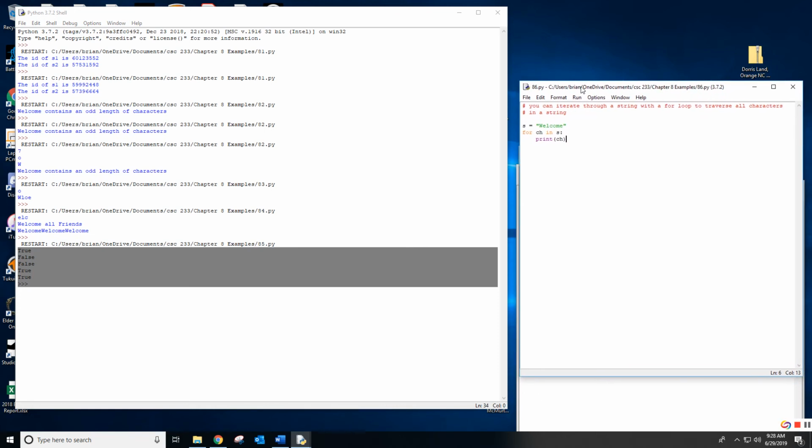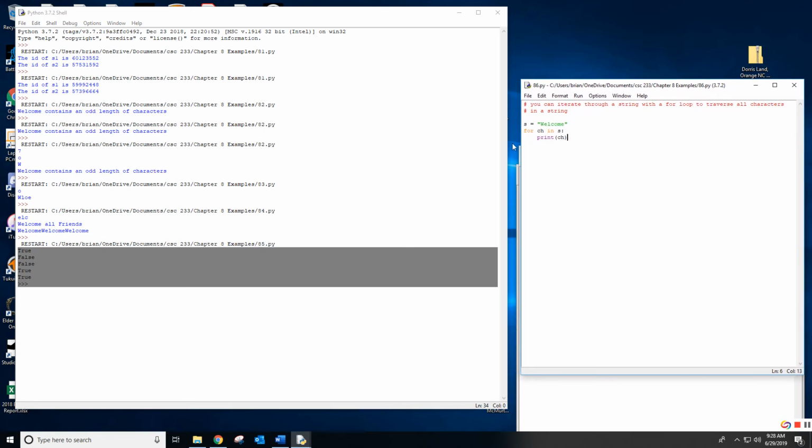You can also iterate through a string with a for loop to traverse all the characters in a string. So let's examine this. S equals a string called welcome, and for ch, we're just declaring a string variable called ch, for each character in S, print the value of the character. What it's going to do is parse through, or iterate through, this string and print each letter out onto a separate line.